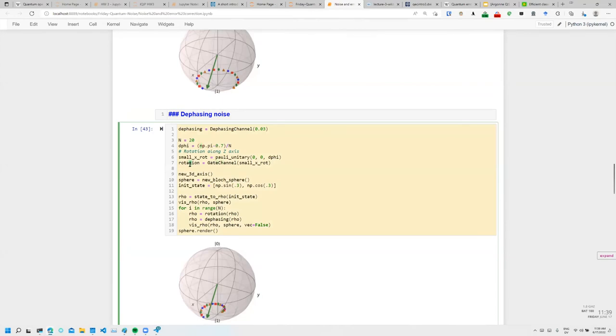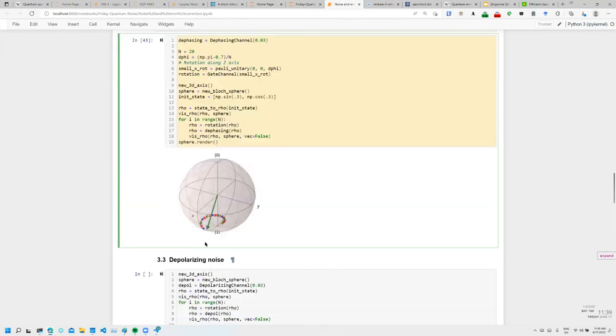I create this rotation, the gate channel, but with a different power unitary. In this case, the rotation axis is just the vertical axis. And so I have this different initial state. When I do the evolution, the most important part is I first apply my rotation, and then I apply my error channel. The result of this is that the dephasing part kind of shifts my state to the vertical axis of the Bloch sphere.